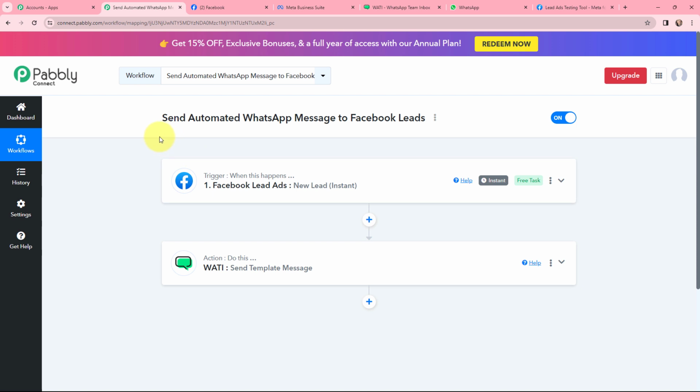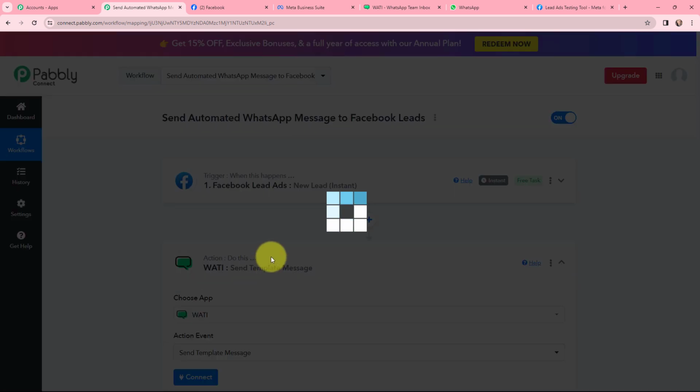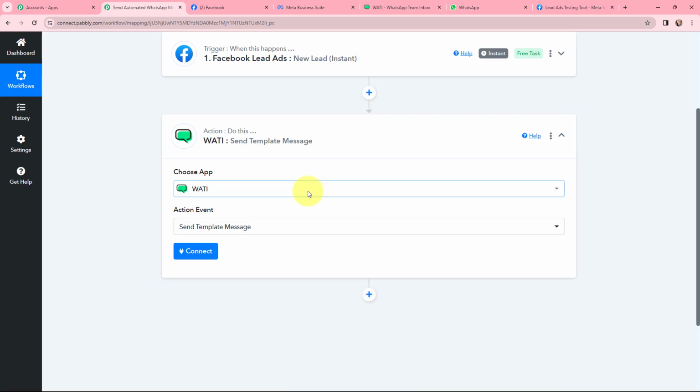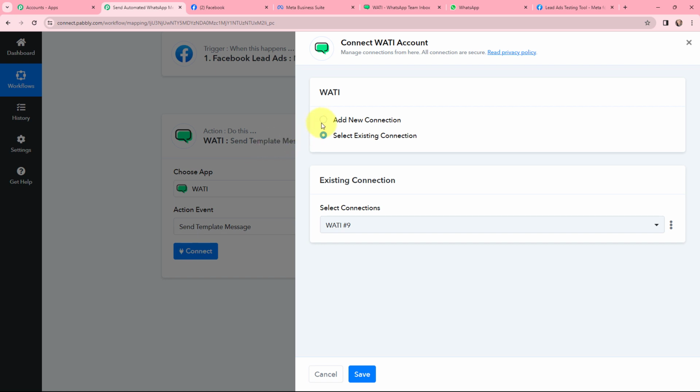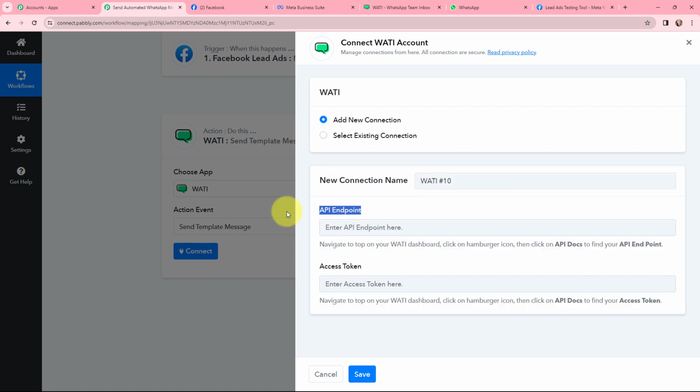So as I've got the test lead details over here in Pabbly Connect, now I want to send an automated WhatsApp message to this lead. So now here to do this, firstly I need to establish a connection between Vati and Pabbly Connect. So I'm going to click on Connect. And now to add a new connection, I need to mention the API endpoint and access token. So here is the instruction given, like where you can find the access token and the API endpoint.